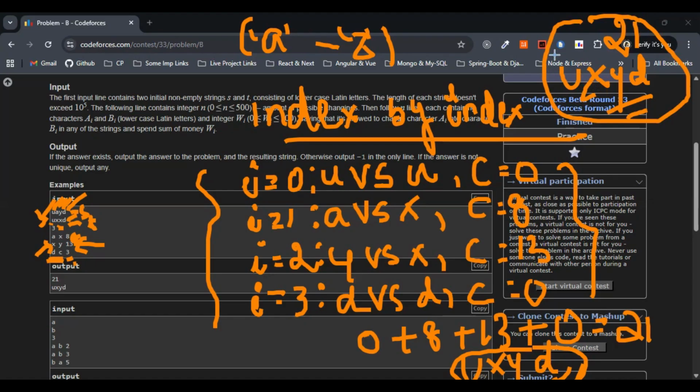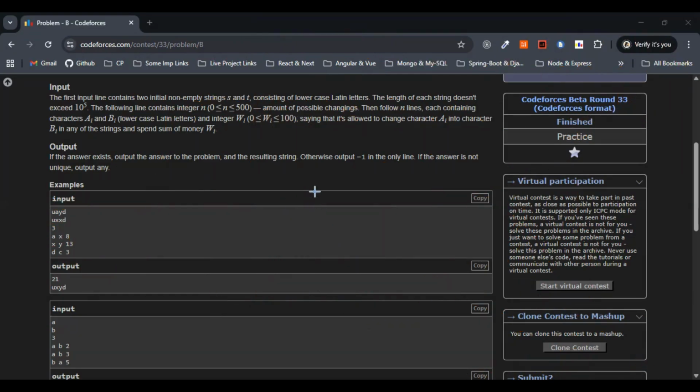Basically, we are going with Floyd-Warshall. This is the math computation that I've shown, and this is the idea. So we will be going with Floyd-Warshall to solve this problem. The output we got here, 21 and uxyd, is equivalent to the output shown for example one in the question. So our approach works absolutely correctly. As we are completely familiar with the approach, let's quickly discuss the complexities.